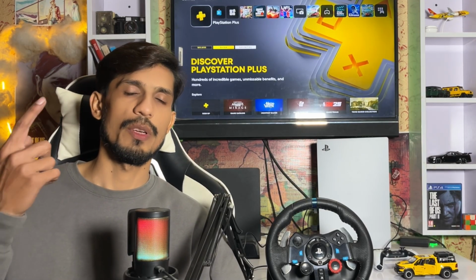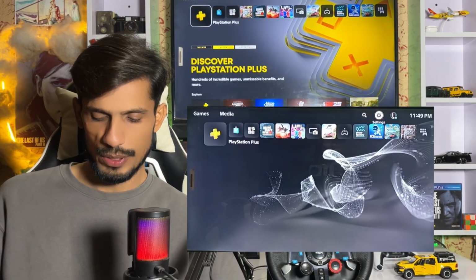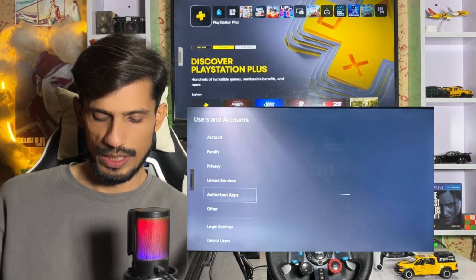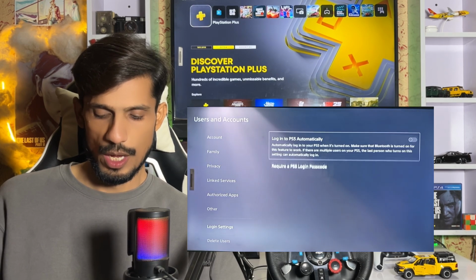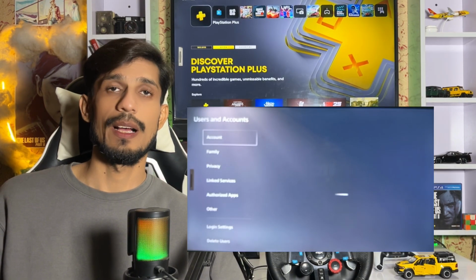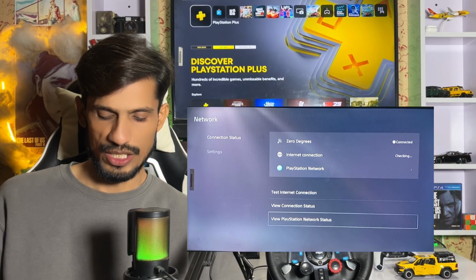So here, I'm going to share my screen on the left side, and here we are at the screen. Simply go to Settings, then User and Accounts, tap on User and Accounts, and check the login settings. Check whether your PS console is logged in or not, and whether your PSN account is signed in or not. Maybe sometimes they are signed out, and that's why you lost connection.